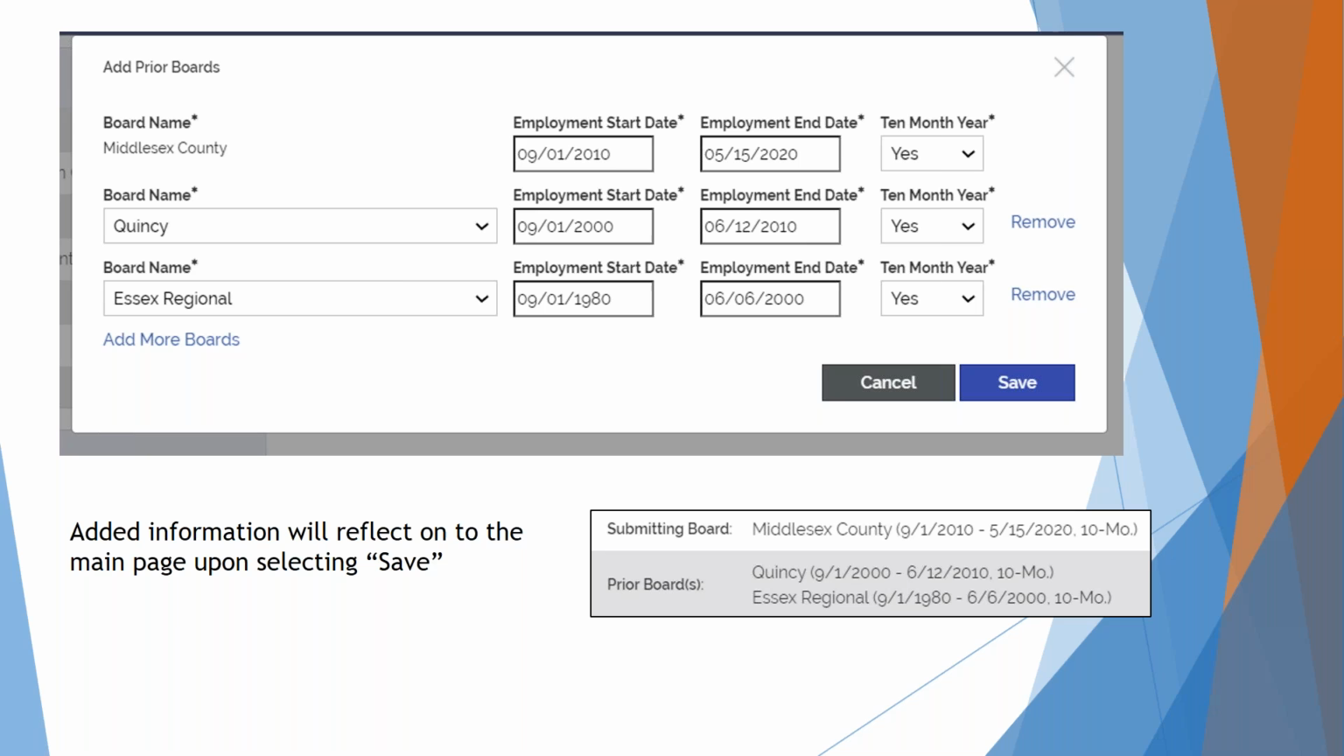Starting with the board's name, the first date is going to be the start date, membership date. Second date will be the end date. And then if it's a 10-month year, it'll be 10-MO with a period.